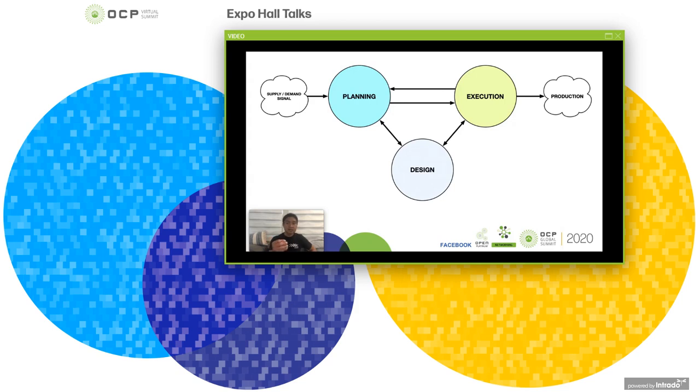As I mentioned, deployments is part of a whole life cycle of the network, and I've just taken out a few of the phases that are related to deployment. Certainly, the execution phase is very related. It is deployment, but some of the other phases help inform it.